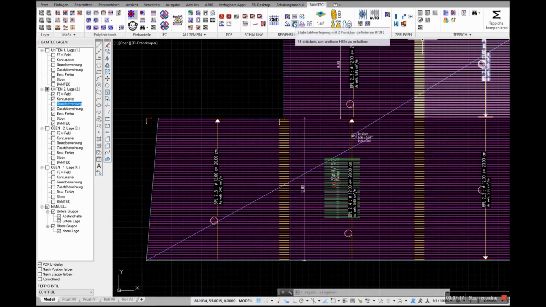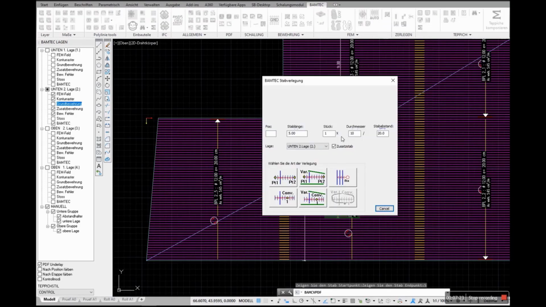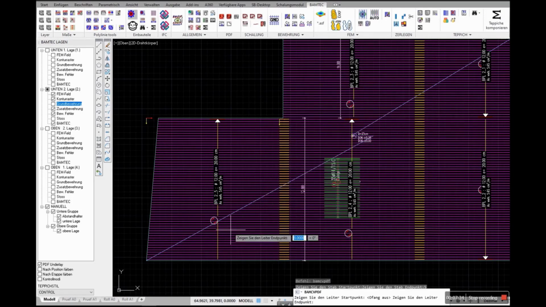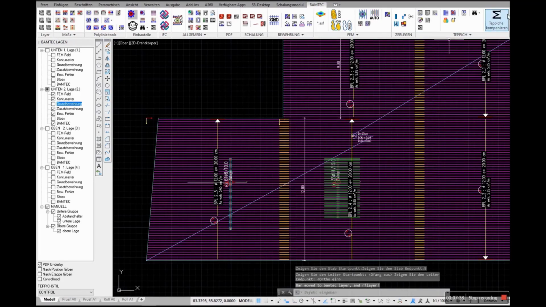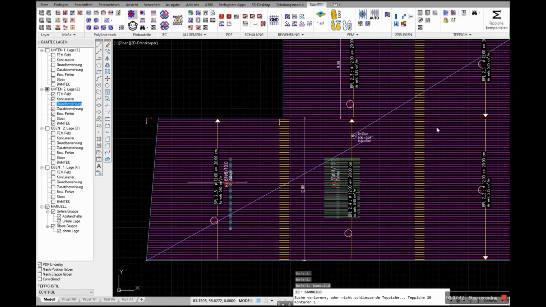We've got the individual commands up here. Whole areas can be converted via 2 points. The installation can be defined. You can take over individual installations that you've drawn earlier on. You don't have to generate them via these commands. But when you're drawing the conventional reinforcement, you can already consider the additional reinforcement.